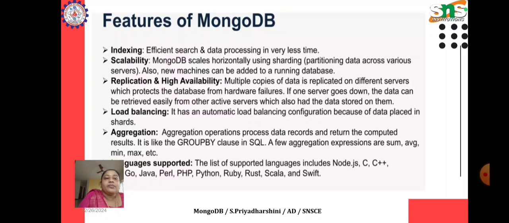Languages supported: the list of supported languages includes Node.js, C, C++, Java, Perl, PHP, Python, Ruby, Rust, Scala and Swift. These are all languages that support MongoDB.